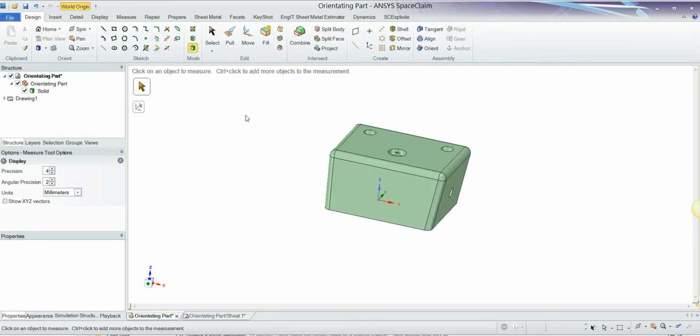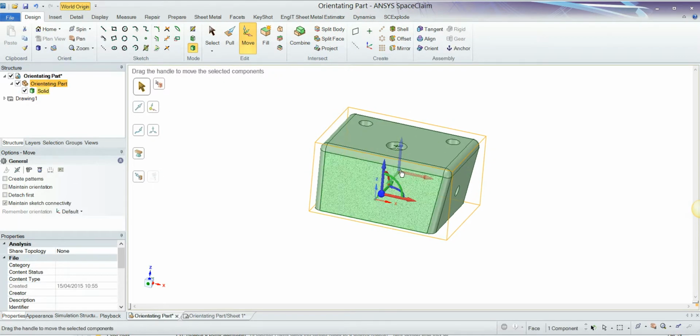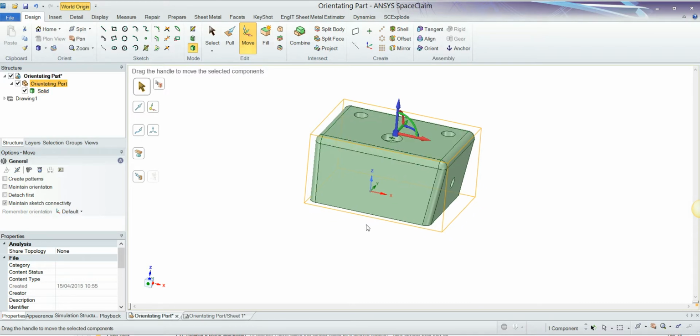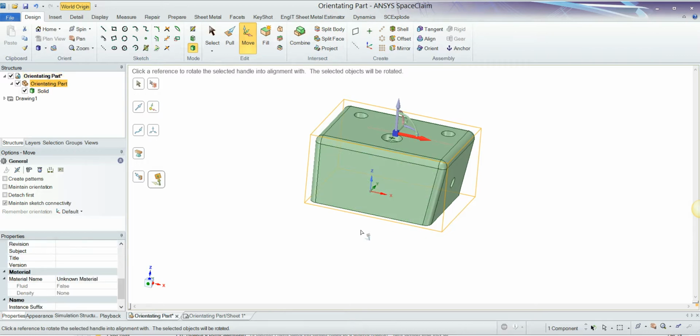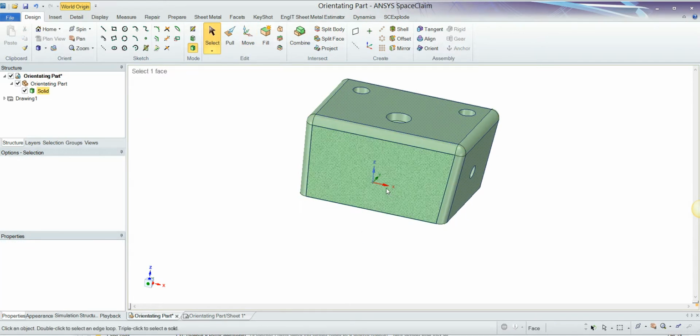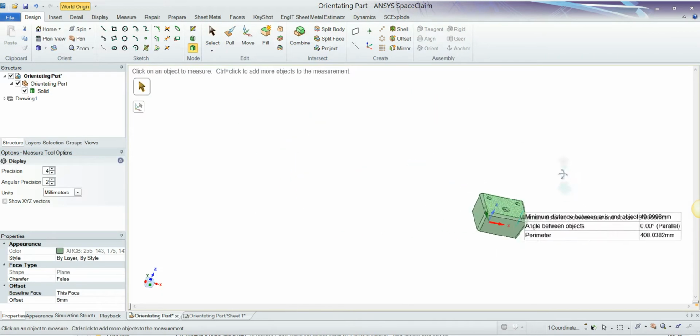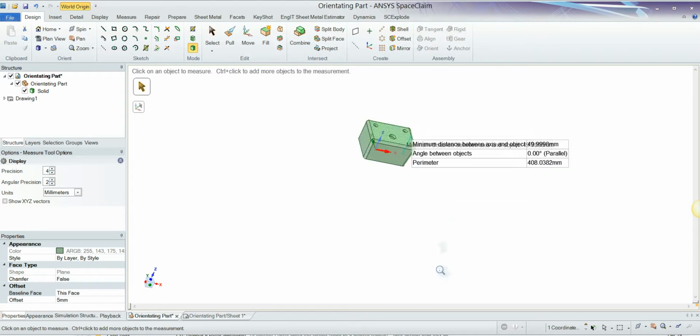So first of all, I'm going to go into my move command and I'm going to select my component, and I'm going to move this component onto this planar face. Then I'm going to select in this direction, and I want that face to be orientated to this x-axis. And you might have just been able to see a very slight movement there. And now if I take a measurement between these two faces, we can see that they are parallel, which is what we want.